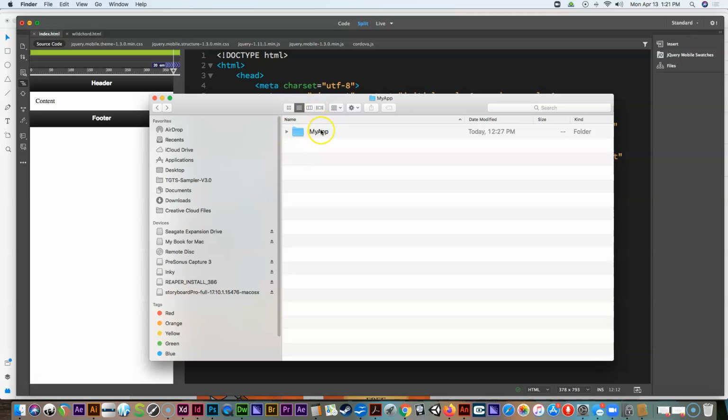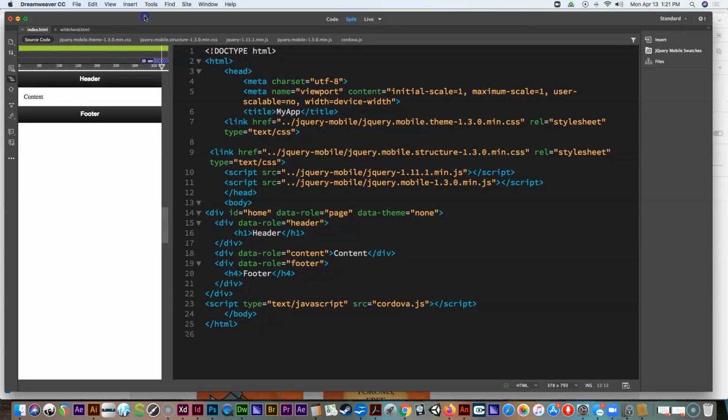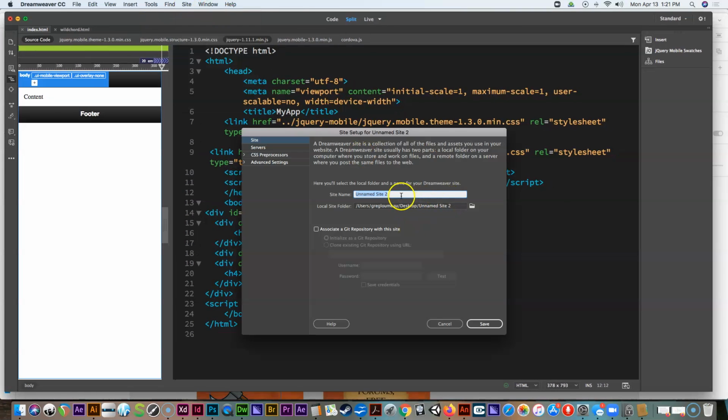Now, what you'll need to do is download this folder, put it somewhere on your computer like your desktop, obviously unzip it, and then you'll need to point to this folder in Dreamweaver. So the way you would do that is you would open up Dreamweaver and it's called setting up a site. You would go up to site, new site. You would name that site probably something like My App, which is what we're calling this app.